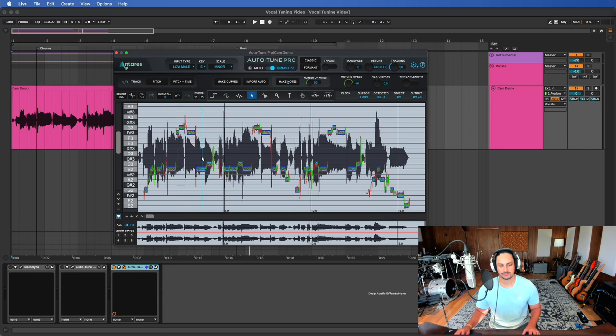So when you go to graph mode, there'll actually be nothing here, and what you have to do is you have to track pitch and time or pitch, so you select one of the two, then you play it back and it'll scan it, and what you do is you press this make notes button. But I've already done that in advance. As you can see, it's populated all the notes here, and we have numerous tools here.